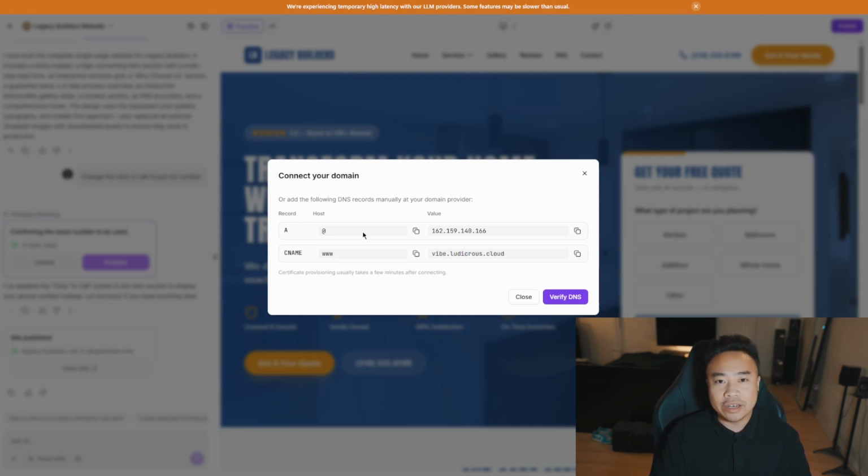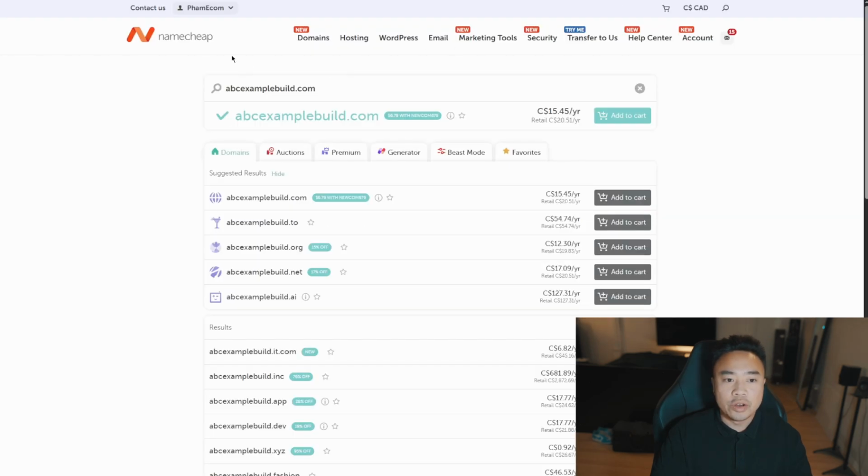So this is the only technical spot that you have to know. I'm gonna walk you through how you can set this all up. So you're gonna have your A name and your C name. You want to copy this A name at symbol, go back to Namecheap. You're going to want to go to the top left, hit dashboard.